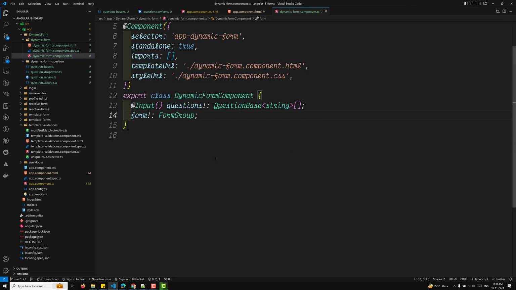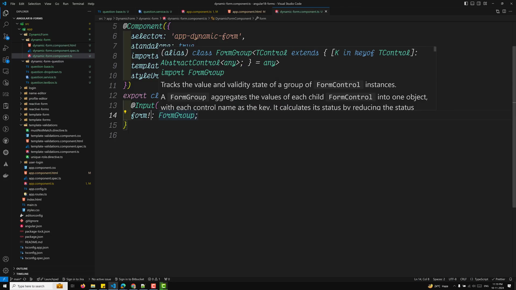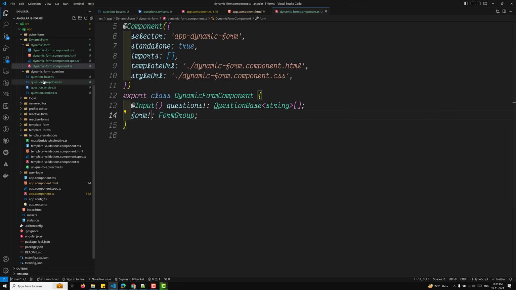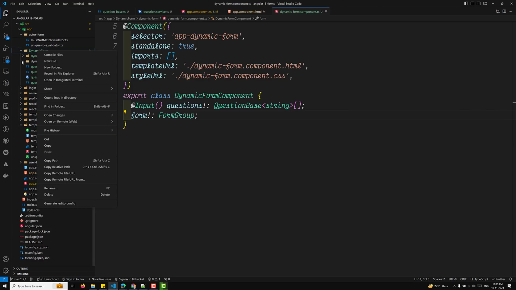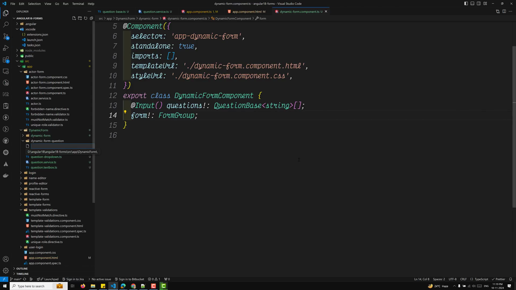So let's create the form group using these questions. Whatever questions we have, let's create the form group from them. For this, in the dynamic form folder I will create a new file, question-control. So for each question, I will be creating a control, and I will create a separate service for this.